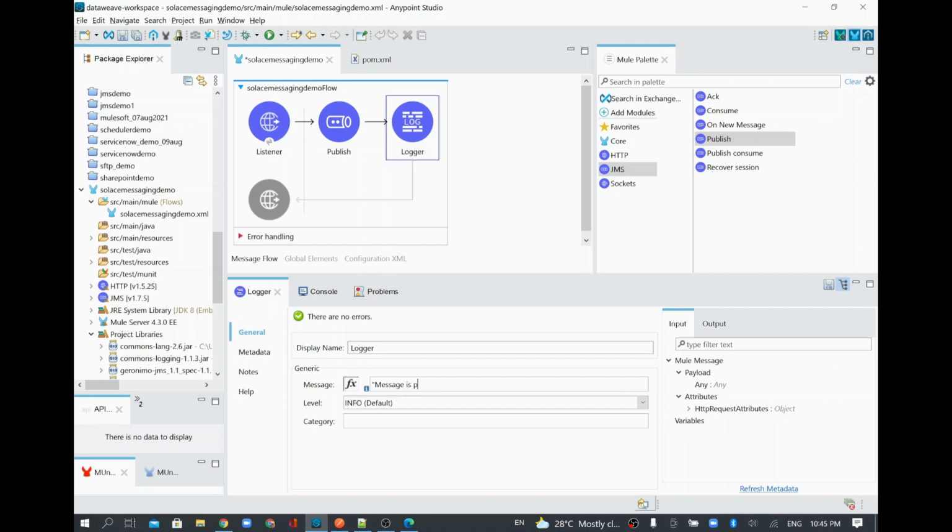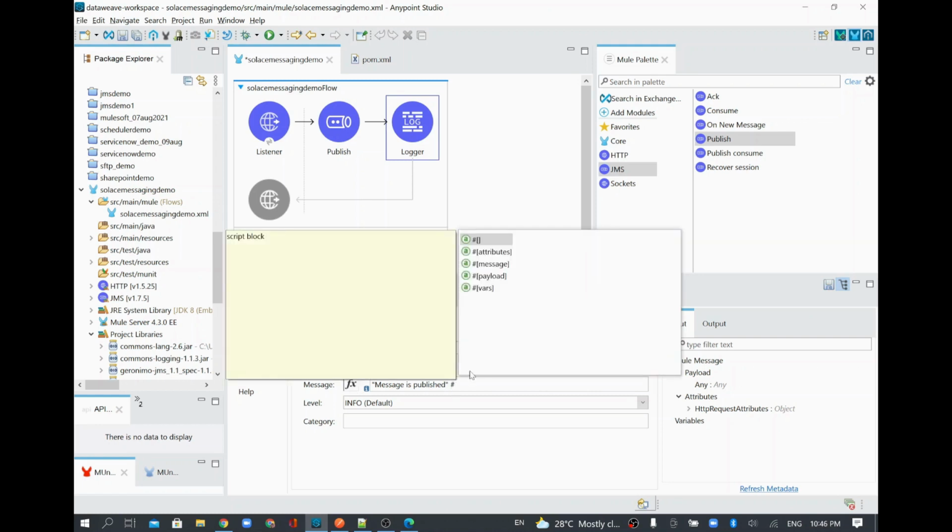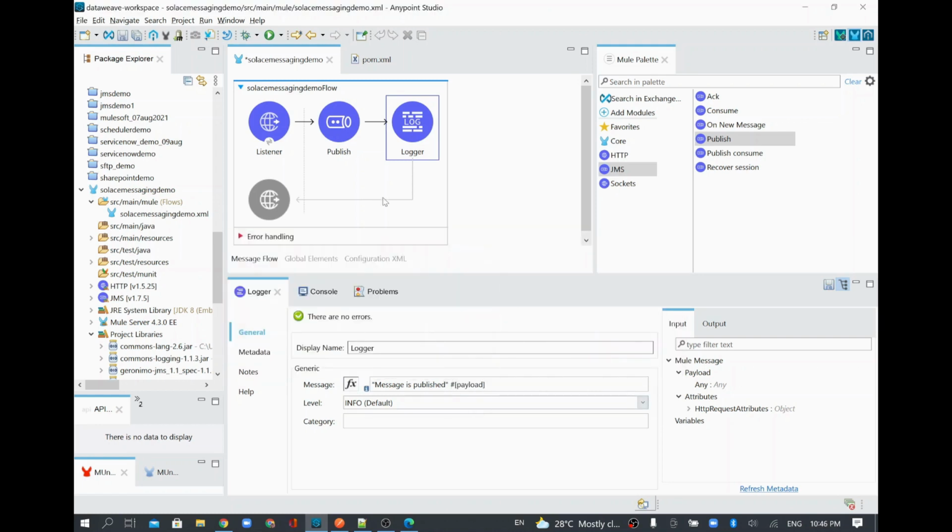Now I'll add a message also. So here the message is published, and then I'll add a hash and print the payload also. Okay, so that is what I'm doing. I'll save this one.